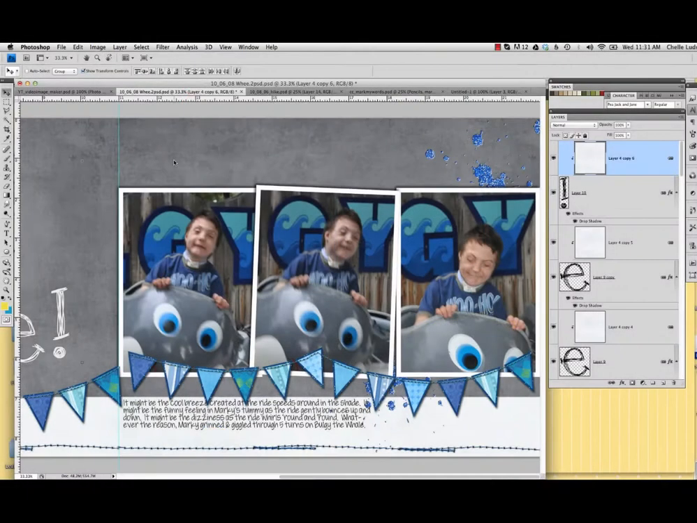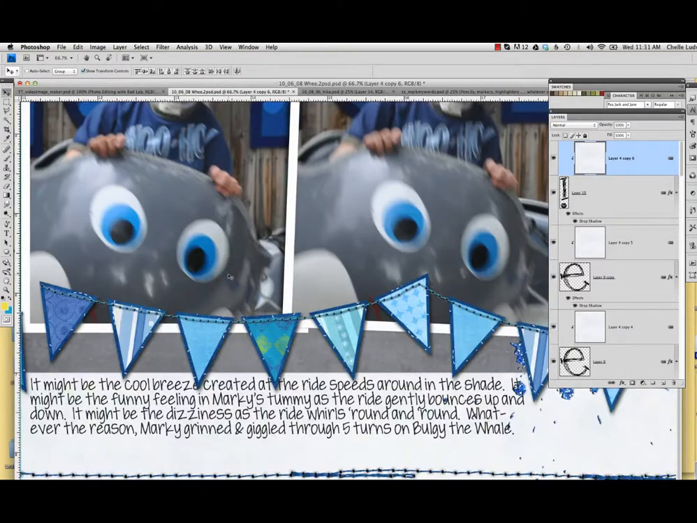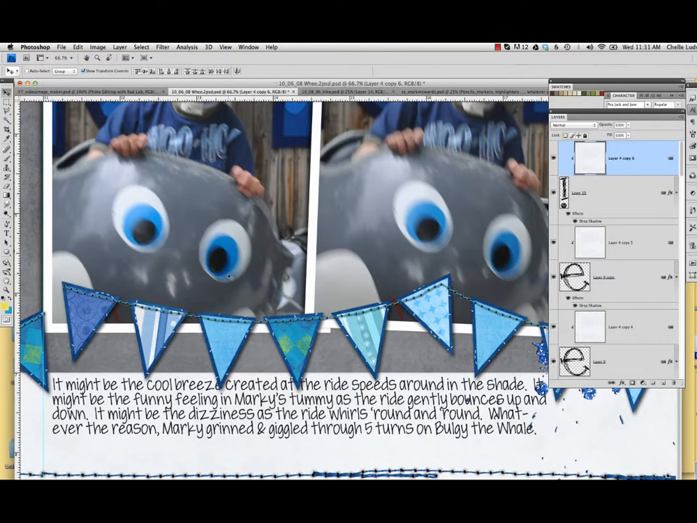This is a layout about my son and the fun time that he had at the amusement park, in particular this one ride that seemed to be his most favorite. I already have the journaling ready to go, and so I want to talk about what you can do to just emphasize the journaling as if your layout's already ready to go.